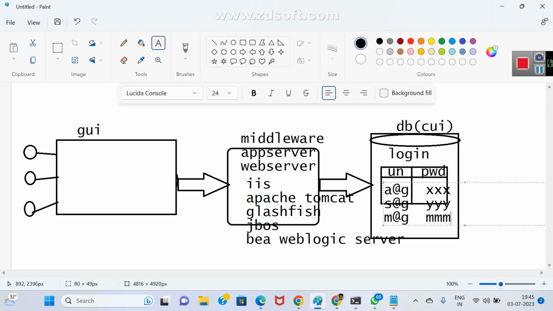The middleware server takes the request and checks the data. It is not matching, so you may get a small message. Everybody knows it: login failed. Do you agree with me or not? Many times we have seen this, yes or no? Tell me.